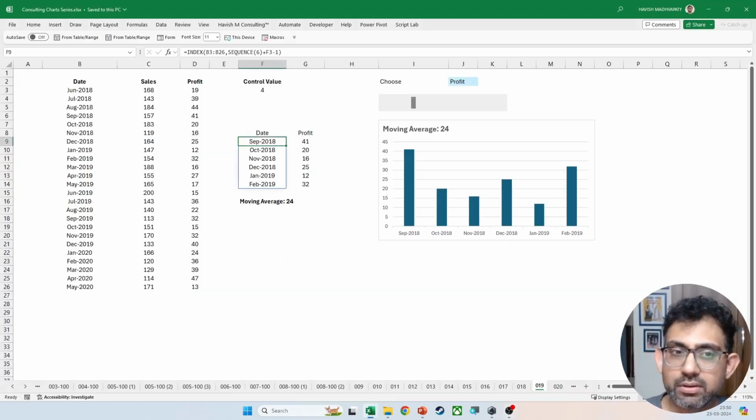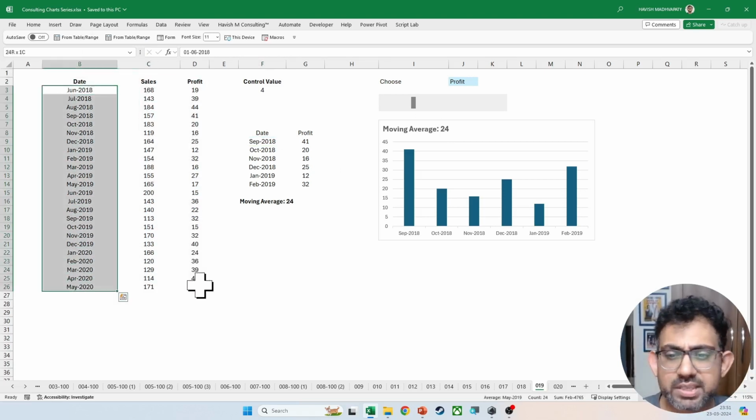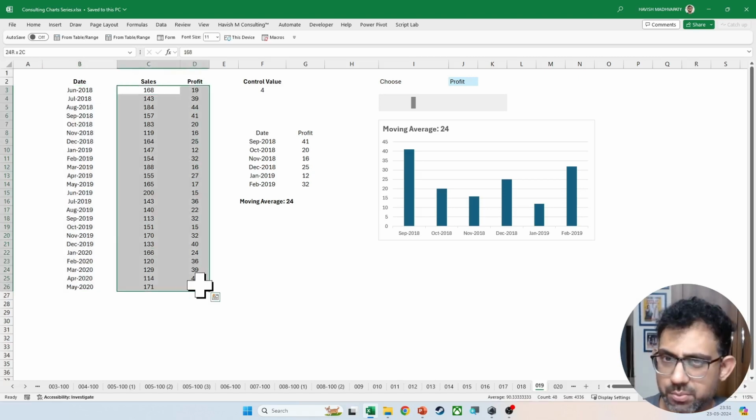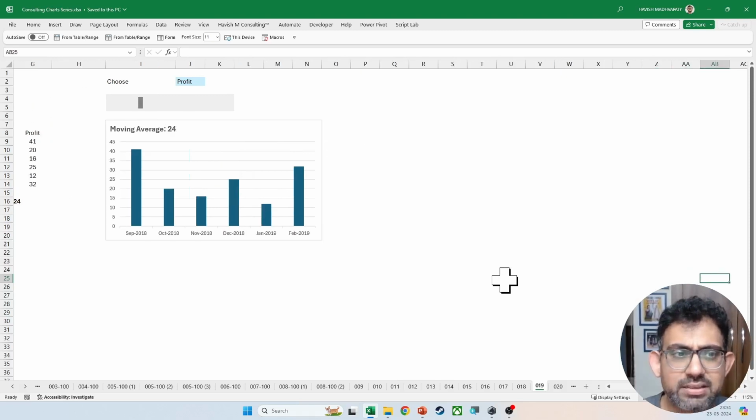This is how the final result is supposed to look. We have a simple data. As you can see, we have the data for 2 years, 24 months, the sales and the profit. And what we are trying to create is this.